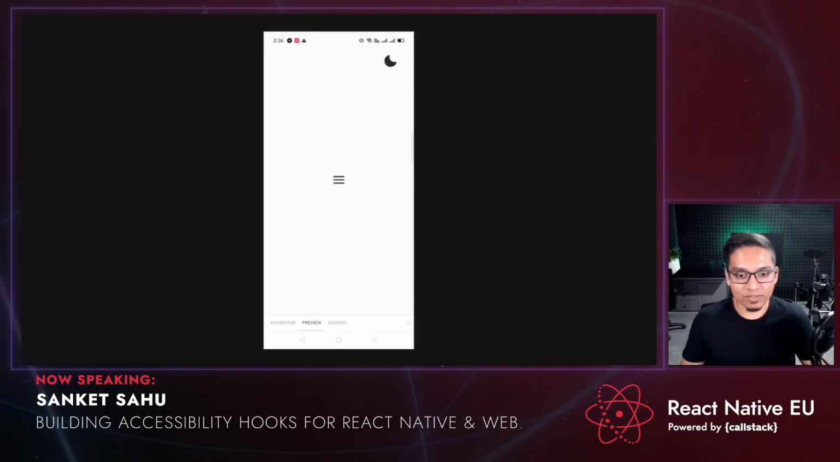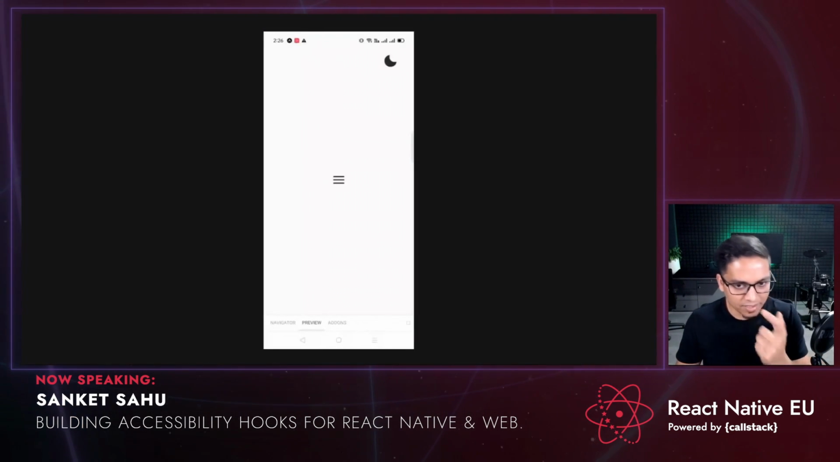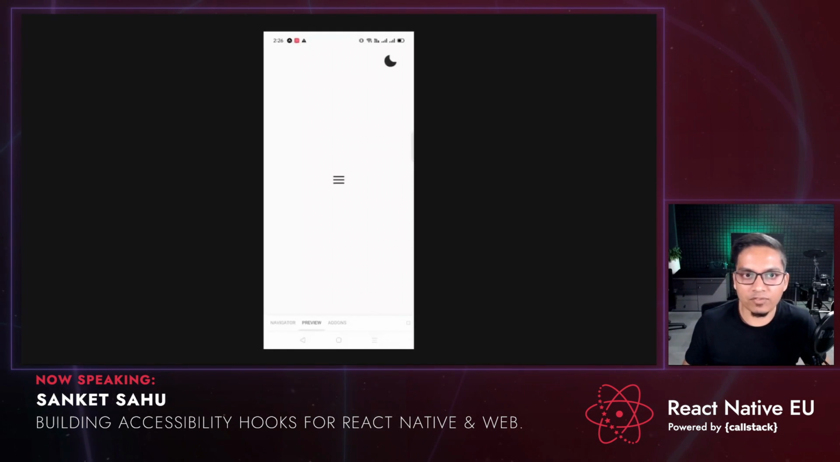And the same thing works for screen readers on different platforms. So this is an example on Android. Let's see that. I hope you can hear it.